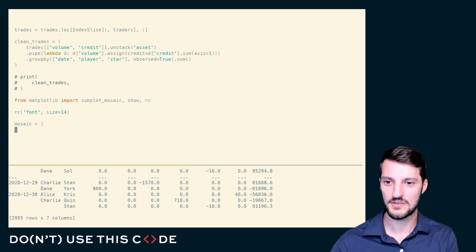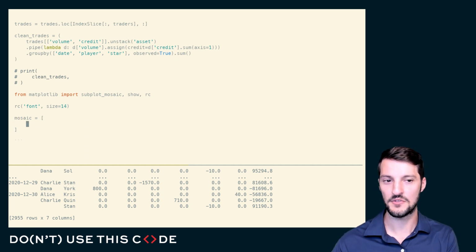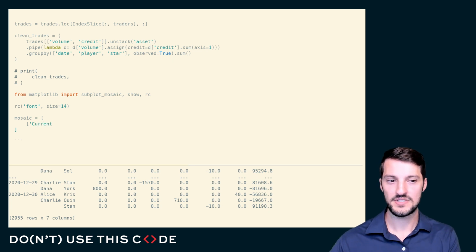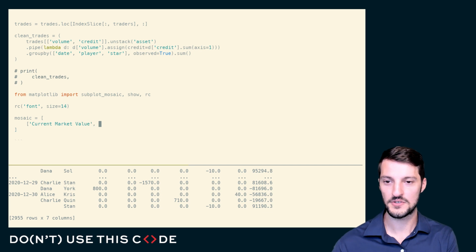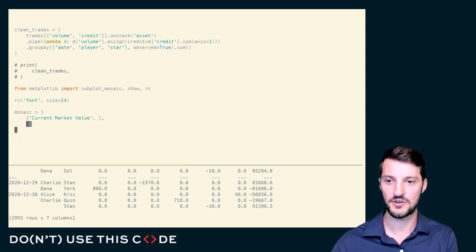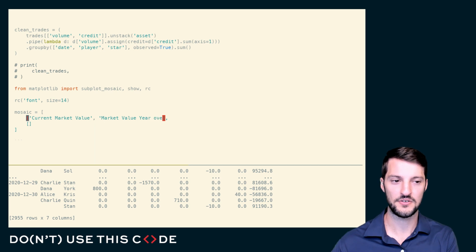Now, if you haven't used subplot mosaic, I think it's very handy for laying out complex layouts of charts. What I'm going to do is I'm actually going to supply the title to each chart. So this first one in our top left is our current market value. Then we have our markets, and I have the layout right here for me. So that's market value year over year. Having that layout is very handy to reference a lot. Trader market value for the right-hand column. Then we get to the next row.